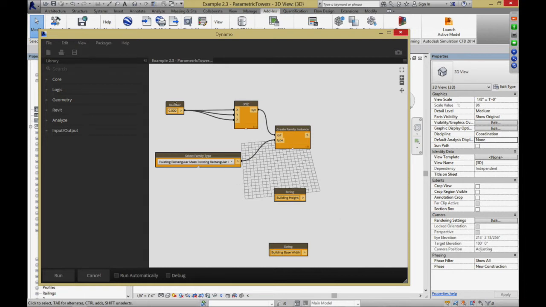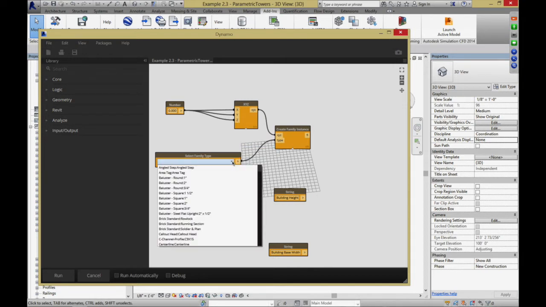Okay, so basically this is all set up as we have some sort of numbers, 0 being used to give us a base point, so an origin point, the XYZ point for locating some family. And then we're going to choose some sort of family, whether it's the twisting rectangular mass or whatever family we want to use here.